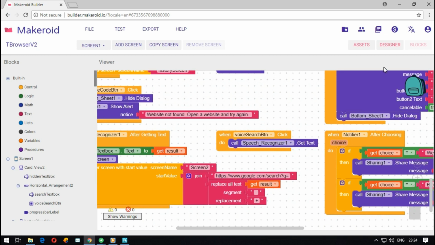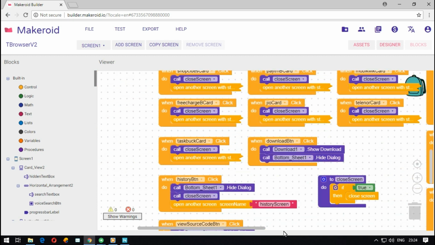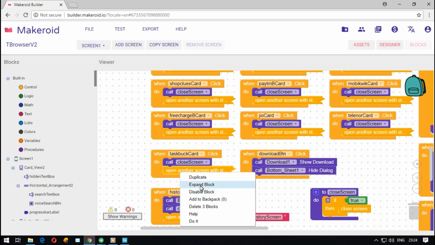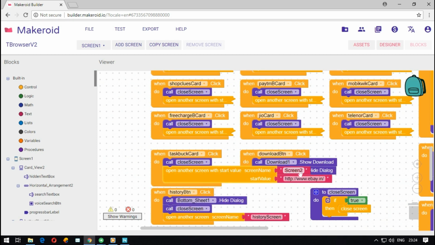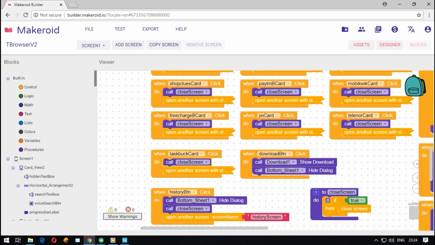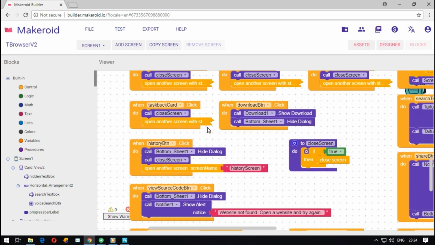Then next part is all the links from screen 1. It is very simple and easy to understand. As you can see here, when any card view is clicked on screen 1, then the web viewer will load that specific card URL in screen 2. And at the same time, it closed the screen 1 to prevent auto app start error when you exit the app.